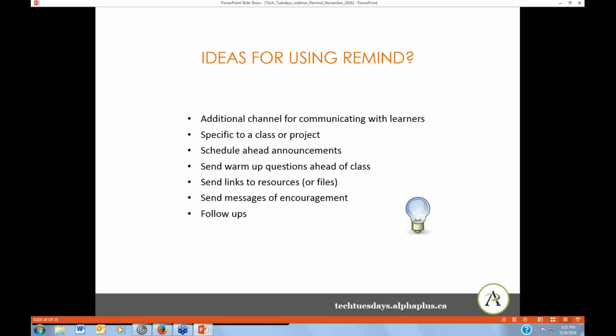But Remind could possibly be used to send a link to a live survey that the learners could open in a browser. So there are some ways maybe Remind could help with that task of gathering the information from the follow-ups. And if any of you has some suggestions, you're welcome to put them in.